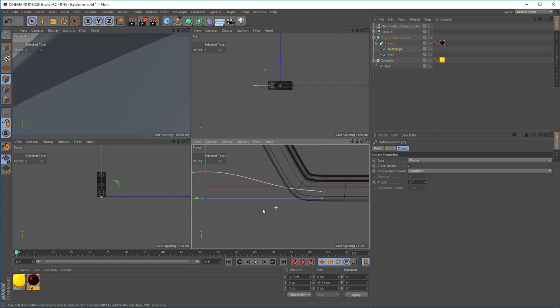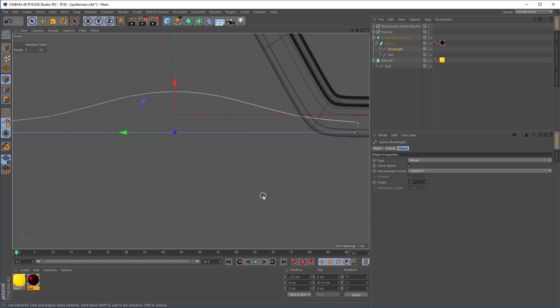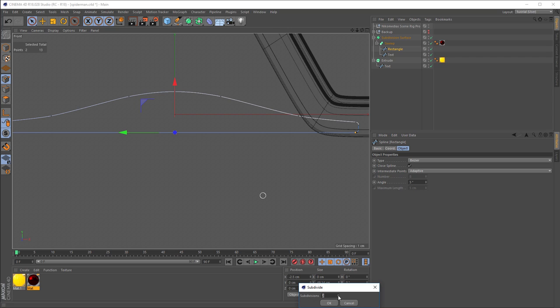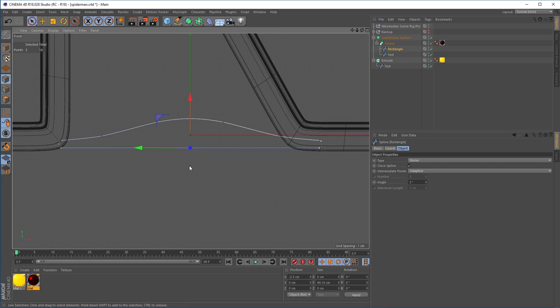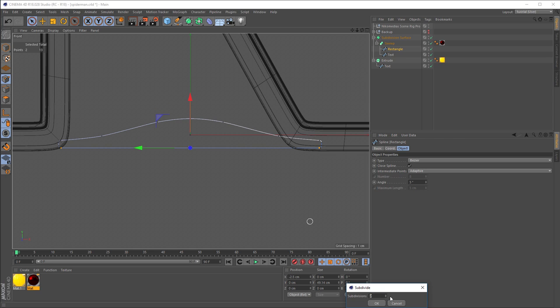Make a subdivision here. Make it more subdivided. Should be okay. No, it's not okay. I need more subdivisions. So, subdivided by 3 should be okay.